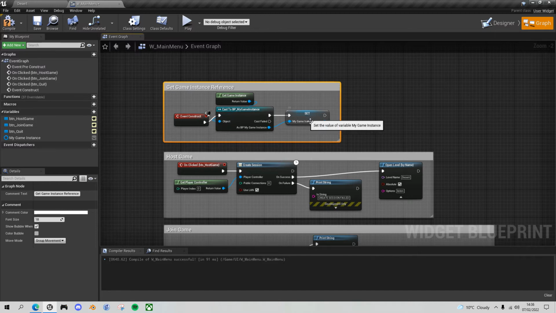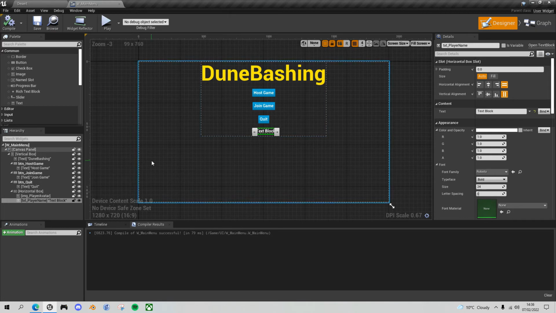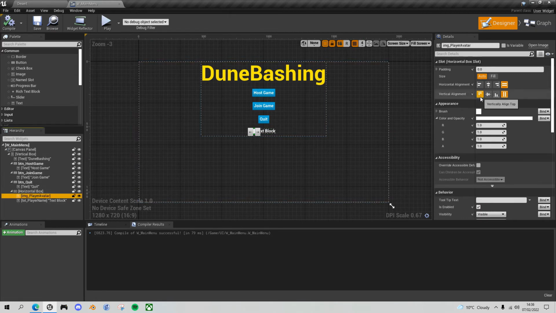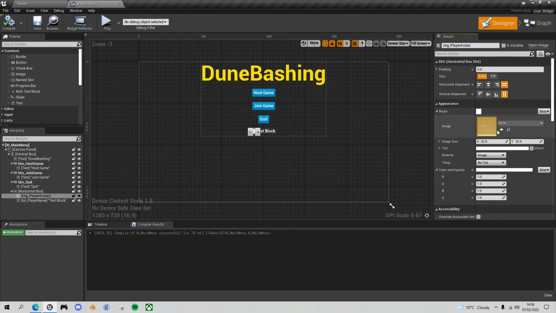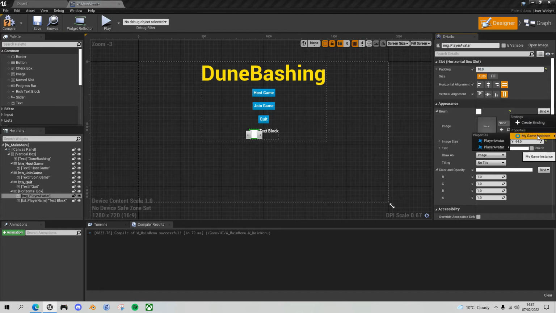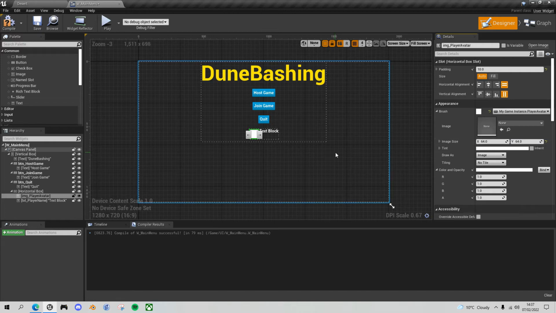So now we have that game instance reference, we can access it in the bindings. So compile, save, go back to the designer, and let's start off with the image. We'll open up the brush, make it 64 by 64, give it some padding, and we'll bind it. Now you see that you've got the game instance reference, and we can bind it to the player avatar in the game instance.